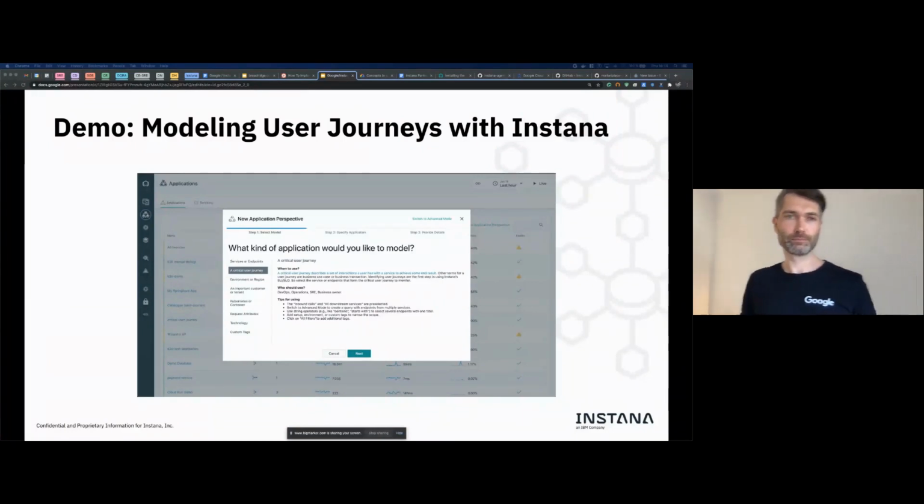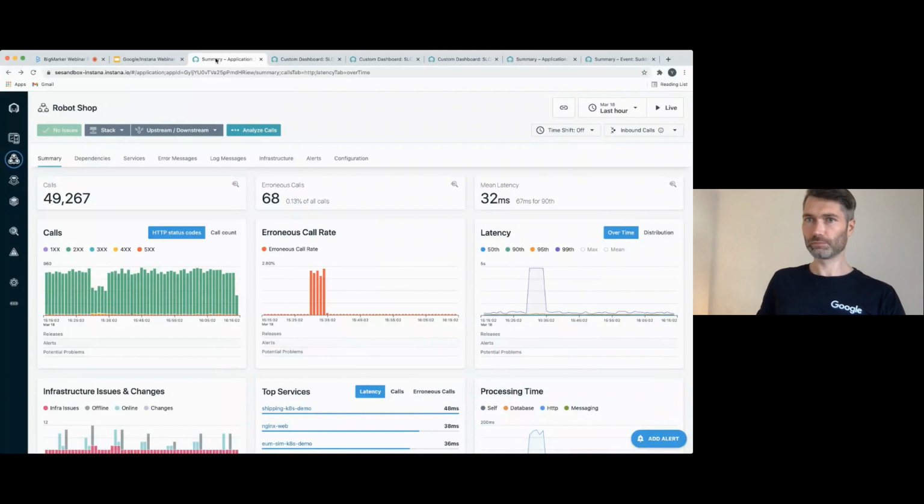I am now switching to my screen so that I can show you how you can model a user journey in Instana. And as Roman mentioned, a critical user journey is a particular slice, a particular piece of functionality, that is really important for the whole application. And this is the scope, the foundation for defining SLIs and SLOs. And here I have an example robot shop application. This is like an online shop that we monitor with Instana.